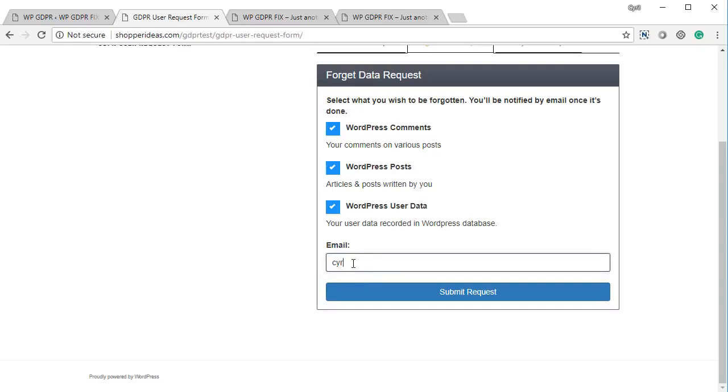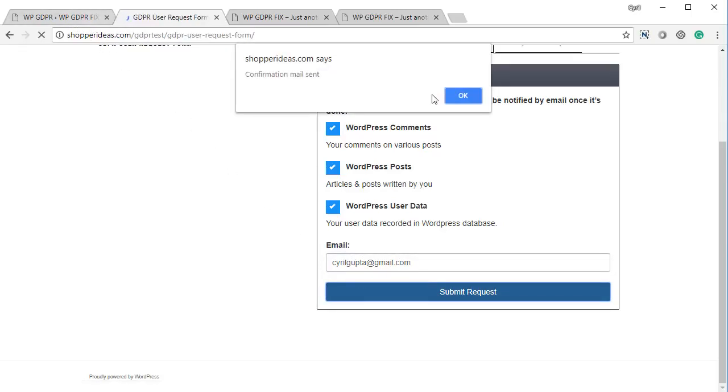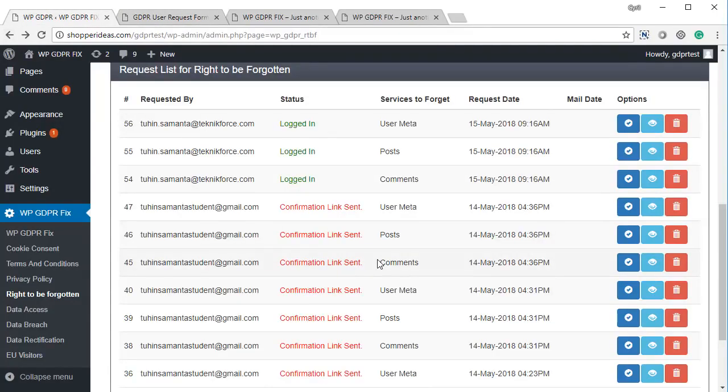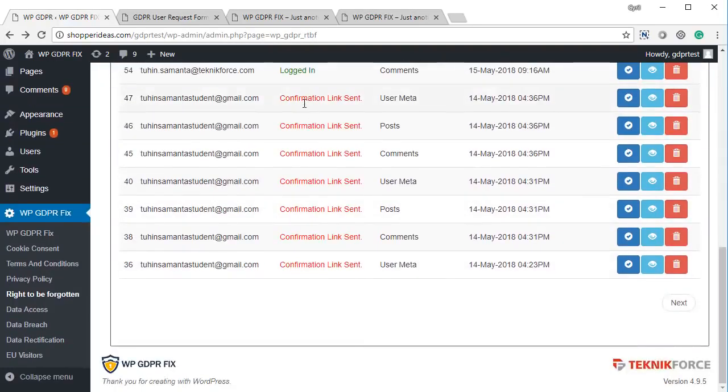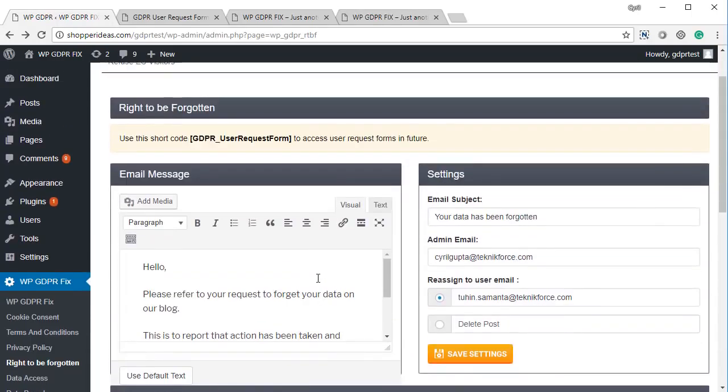They just need to type in their email here and submit a request, and the request will be sent to you inside admin, and they will be sent a confirmation mail asking them to confirm that they really want you to forget the data they have asked for. And all of that will be trackable through the little grid over here, and you can set this up, the message and everything, the subject, admin email, the from email, and if any posts are deleted, then you can choose what email or what user to reassign them to. Or if you don't want to reassign them, you just want to lose them, then you can click on delete post, and the post will be deleted totally when people ask you to forget their data with you.